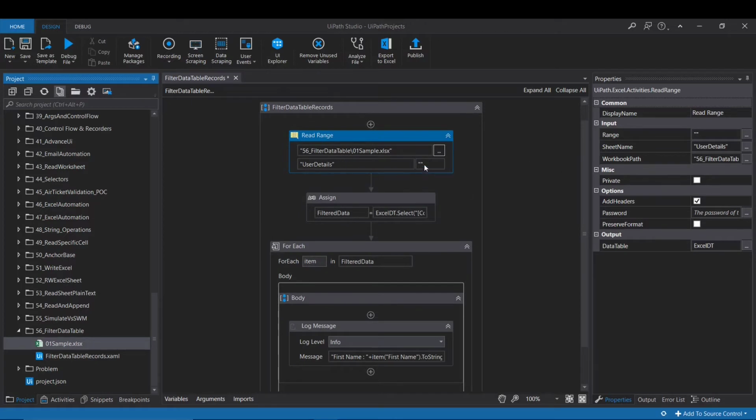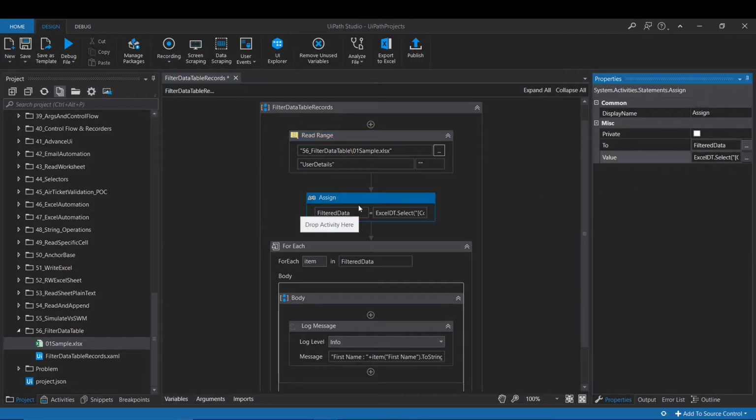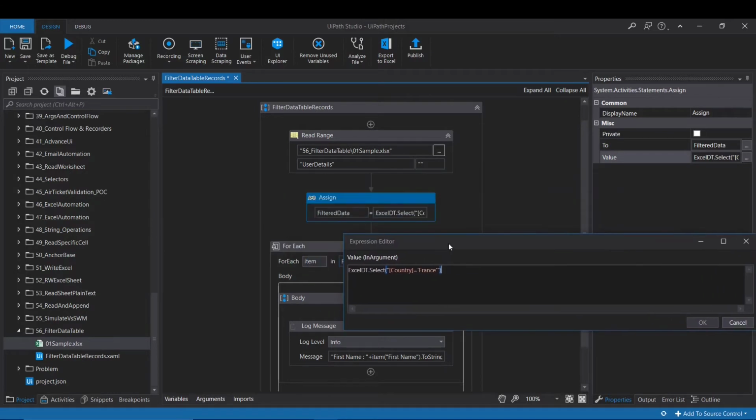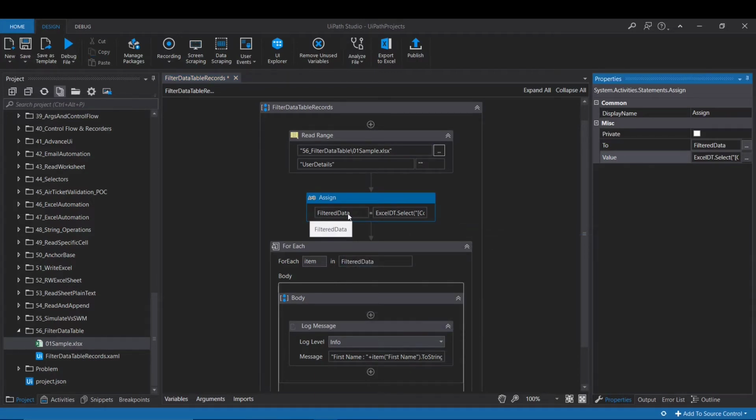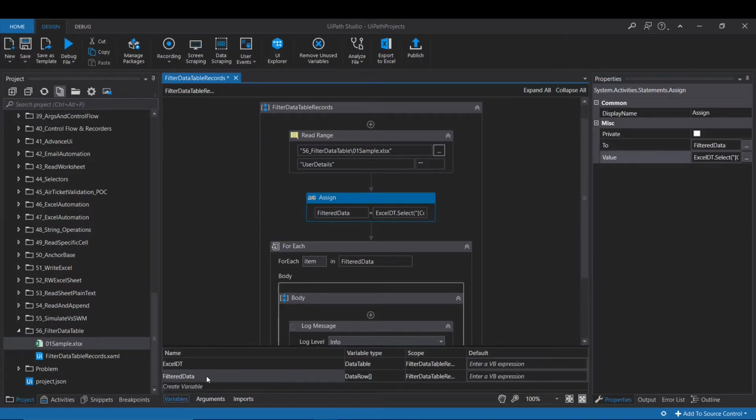Here we have stored this data into the Excel DT data table, and from this Excel DT data table I am using the assign activity, in which I have filtered the France country using select from this Excel data table and storing it into the new data table, that is filter data. So the variable here is filter data. This filter data is a row type of array.